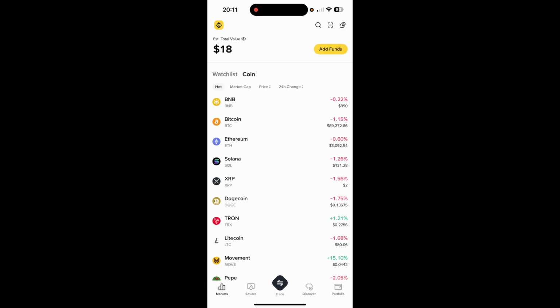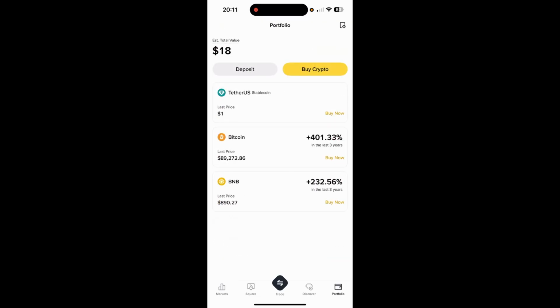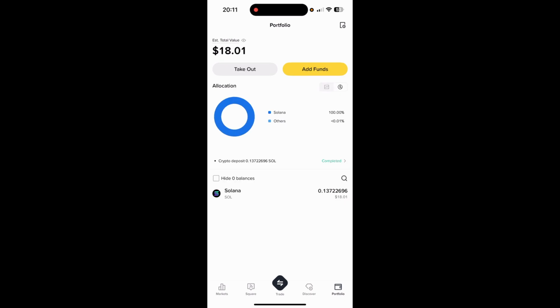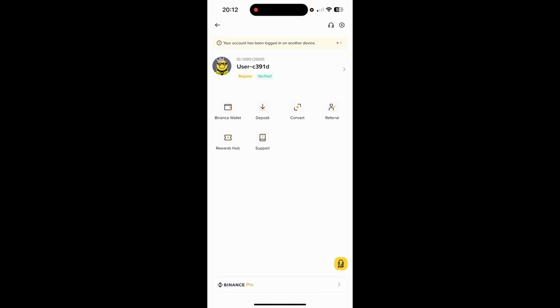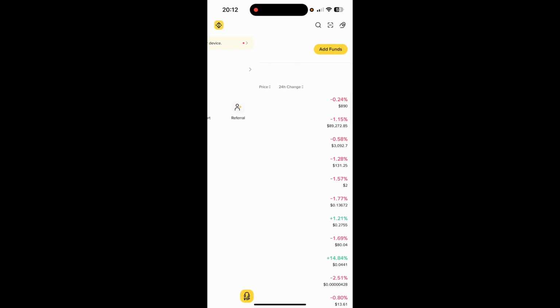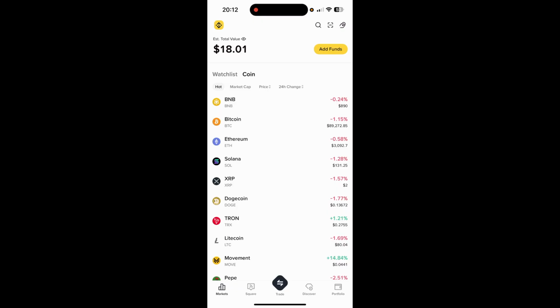As you can see, the total value of my Binance portfolio right now is $18. If I go to portfolio in the bottom right hand corner, you can see that it is $18 worth of Solana. First, let's make sure we're all on the same version of Binance. If you go to the profile icon in the top left hand corner, the Binance logo, you can then make sure you're on Binance Lite. If I click here at the bottom, it will change to Binance Pro. For the video though, we're going to stay on Binance Lite. So if your interface looks like this, follow along.